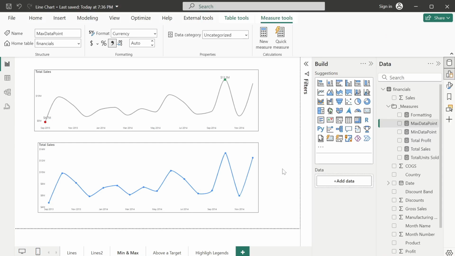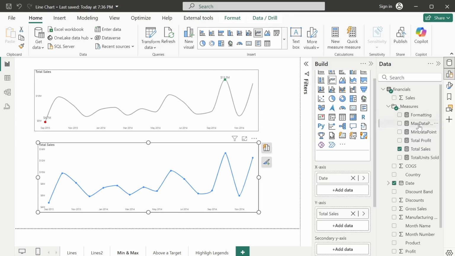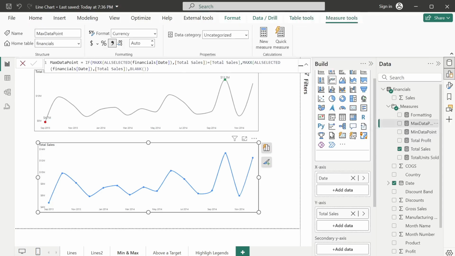In order to highlight the maximum and minimum, we are going to be using some measures. I've created two measures, max data point and minimum data point. The max data point, what this measure is doing is that it checks the selected financial data. If that financial data contains the maximum of total sales, it returns that maximum. If that particular selected financial data does not contain the maximum of this total sale, it returns blank.